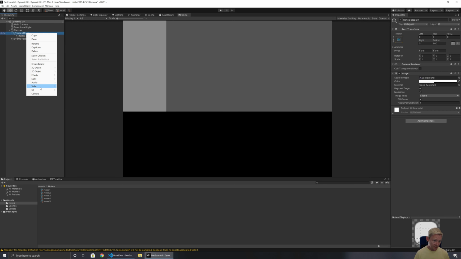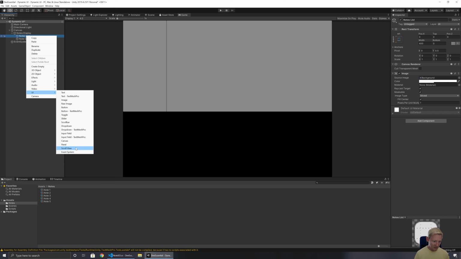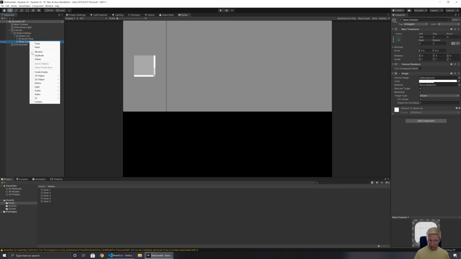So I've got that, then I create another panel, and this panel will be for the note content. Again, I don't need to particularly name these, but I generally recommend doing this because I think it makes it a lot easier to find things when you have a really busy UI hierarchy. So that looks good. We've got our setups there. Then in my notes list, now I will add in the scroll view, and I'll have a similar thing in the content. So I will add that in.